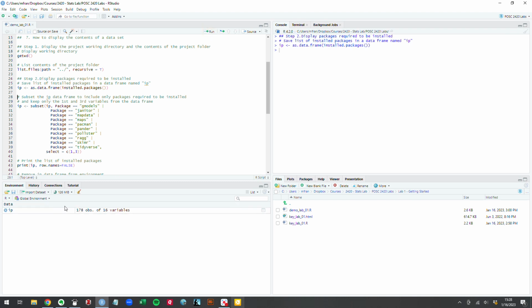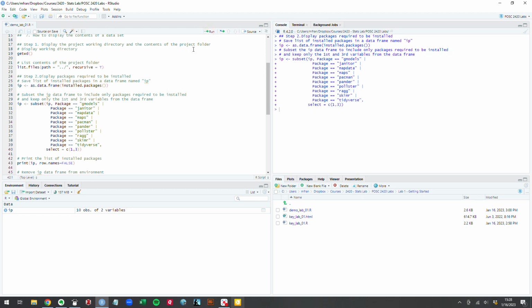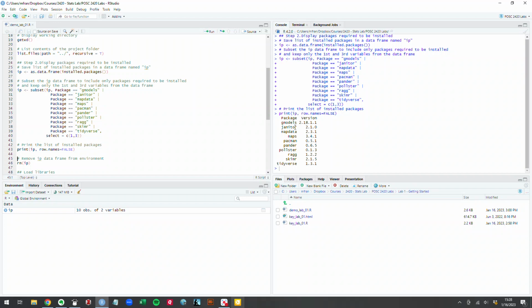And you can see that I now have in my environment down here something called IP. It has 178 observations and 16 variables. If I run the next command, which is the subset, notice I'm now down to 10 observations and 2 variables. And when I run the next command, which is printing that, you can see I have a list of the packages along with the version number of those packages.